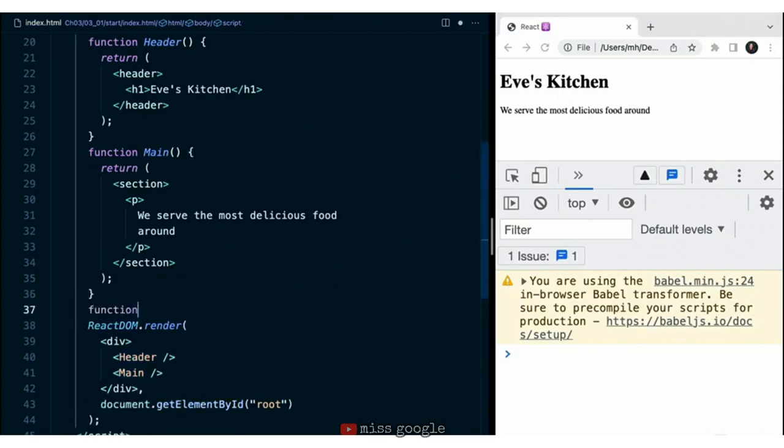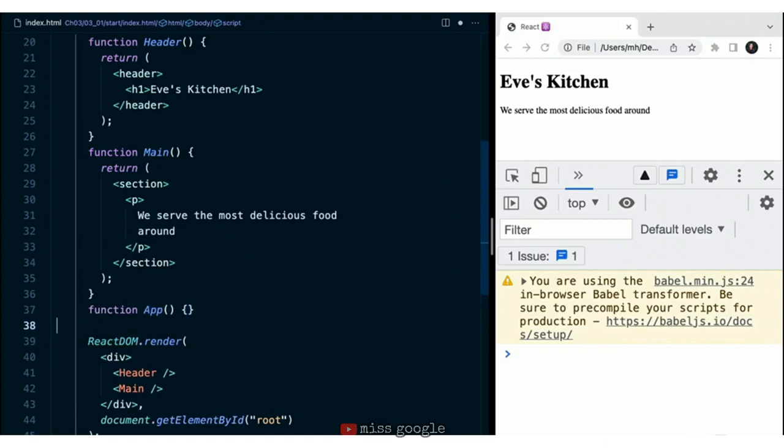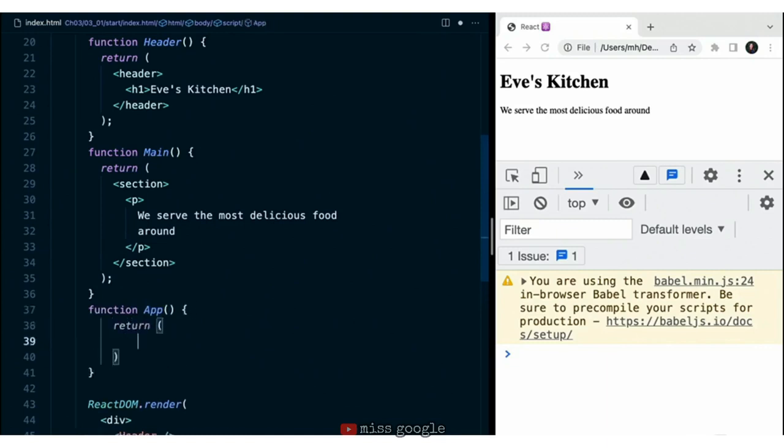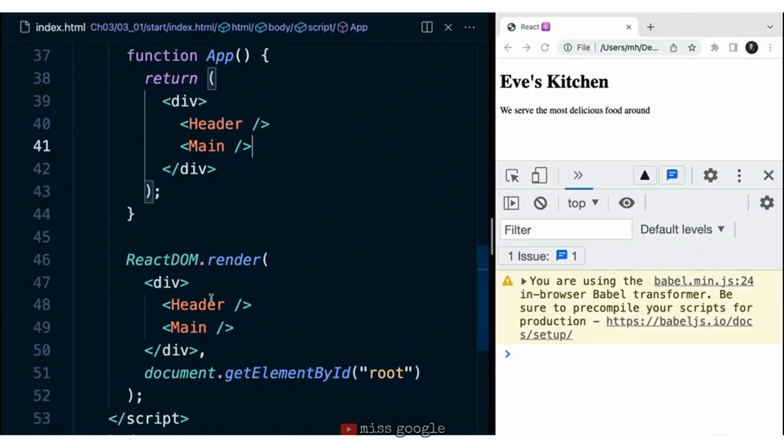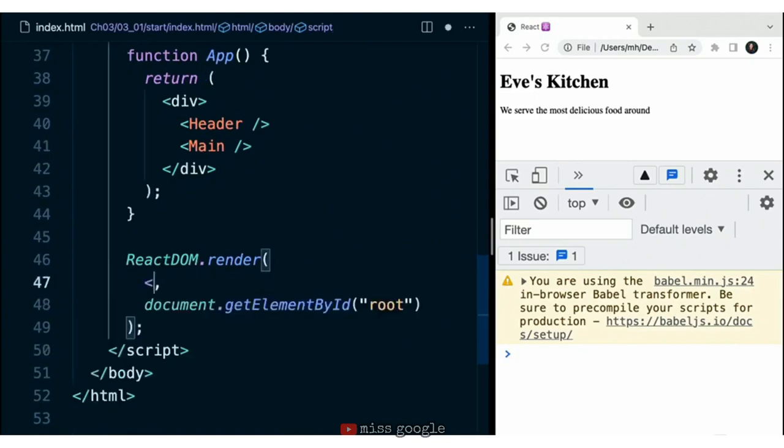We might want to create a function called app, and the app is going to be responsible for rendering both the main component and the header. So that's going to look like this. We'll say div. We'll close that div, we will add a header, and we'll add a main. So instead of rendering our div here, let's render the app. And check it out, we got the same output.